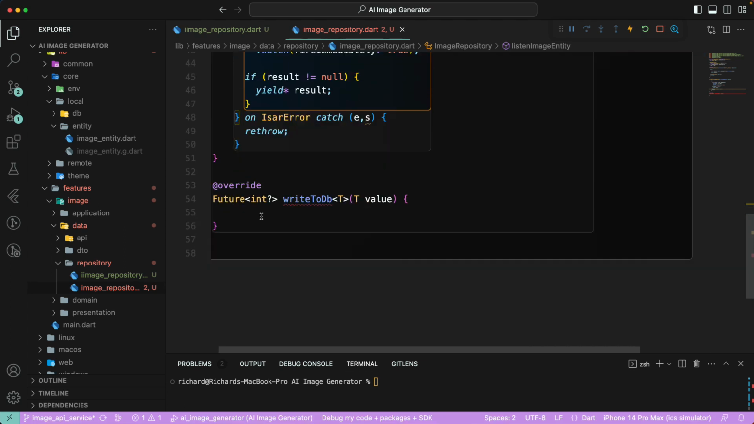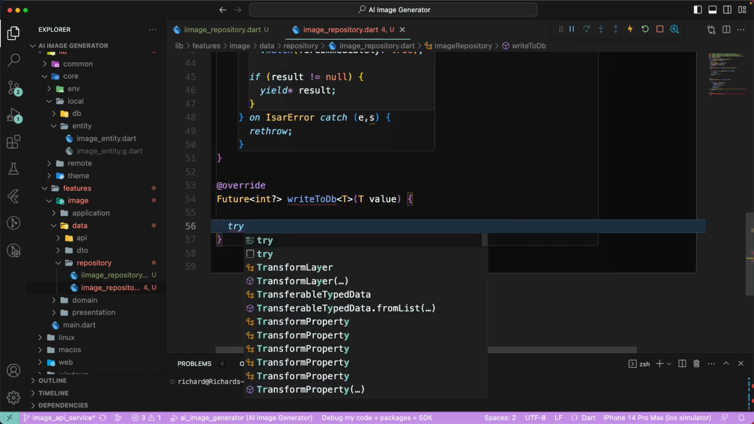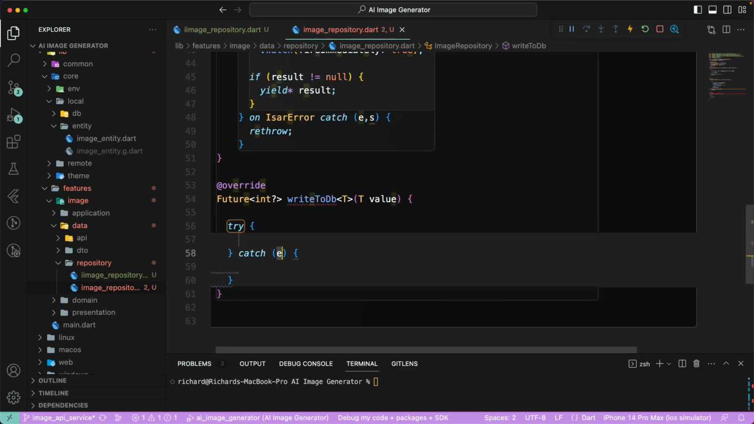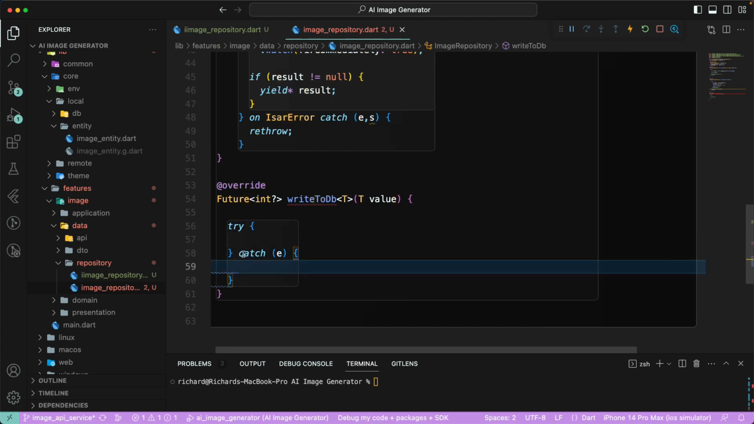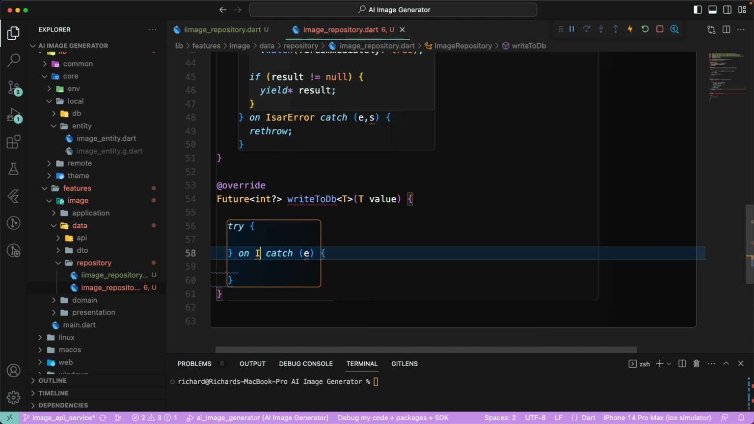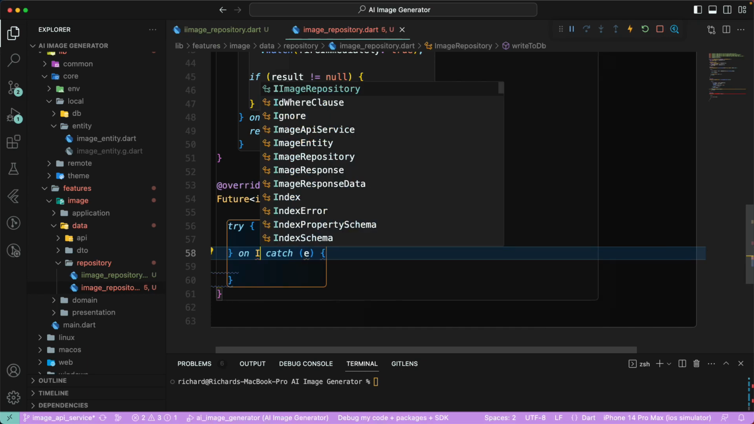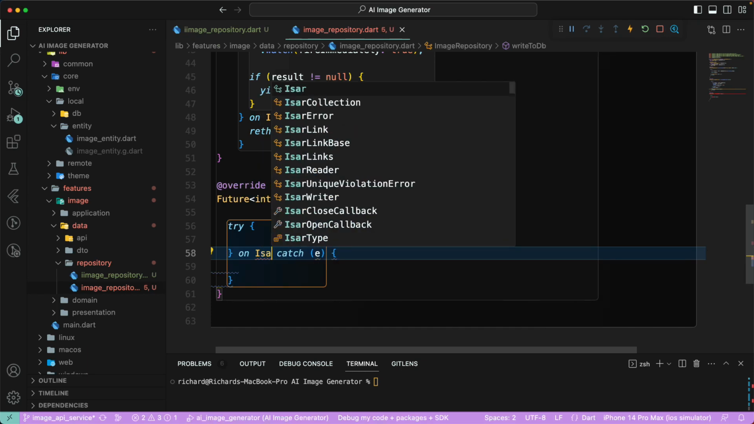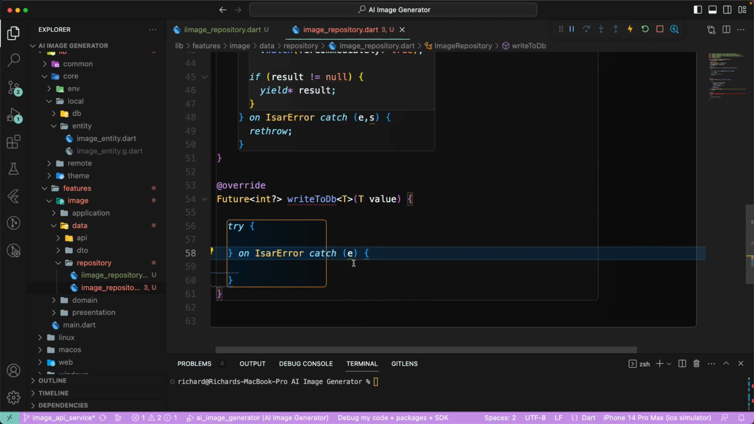So let's go over here to the write. We need to write it to the DB. How are we going to write to the DB? We need to write to the Isar DB. For that, let's have the try catch block itself here, and here I also need to catch the IsarError, and we are going to catch both the exception as well as the socket exception.